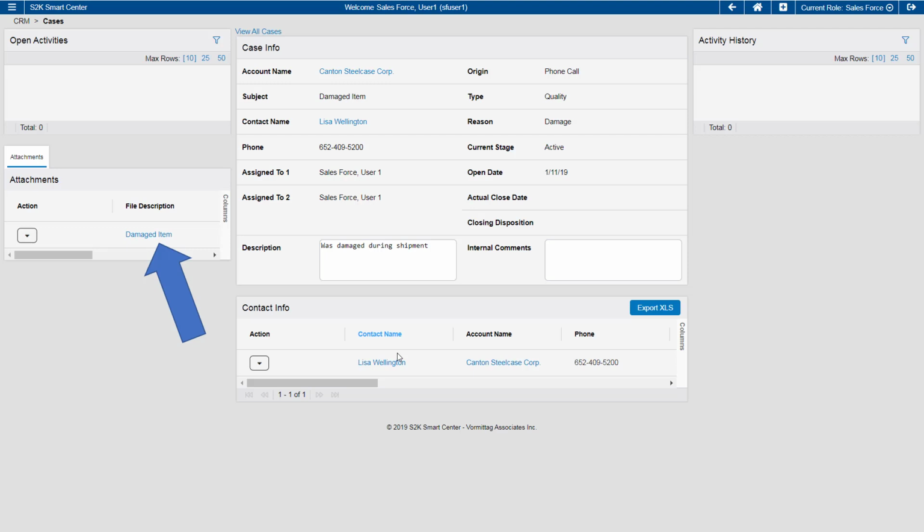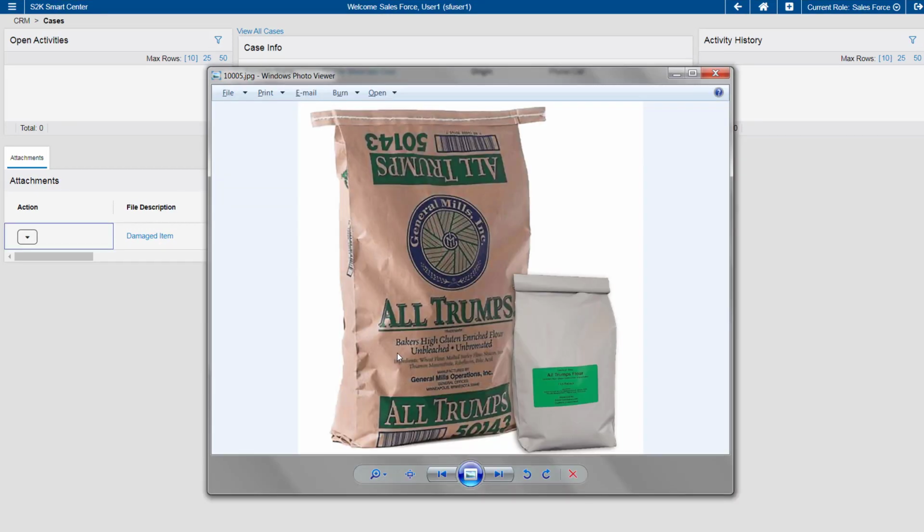You just hit plus and add an attachment, but if you need to see it, you just click on it and you can see the item that might have been damaged or the item that they want to return. Very simple to attach images to cases.